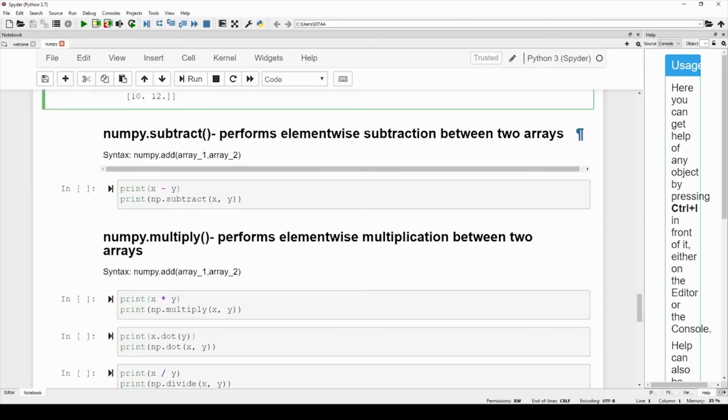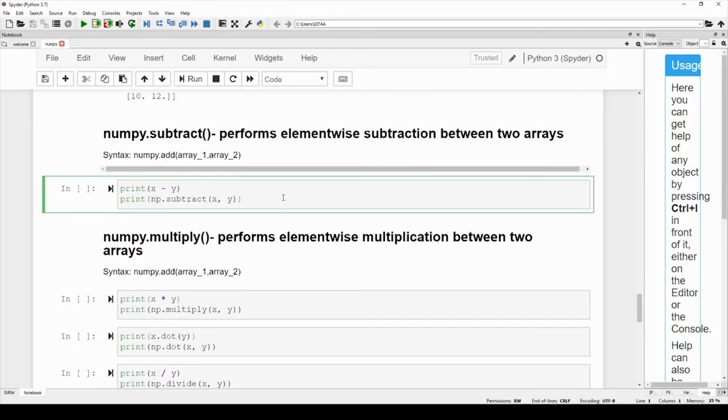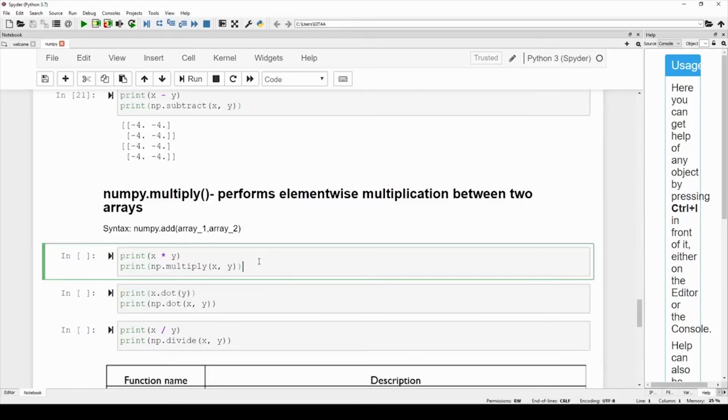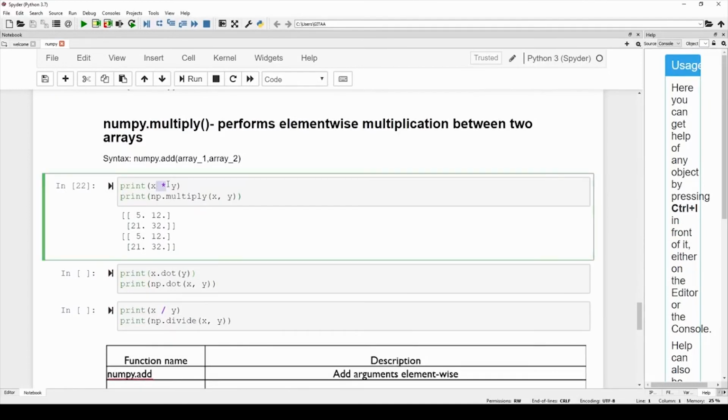Similarly, you can perform element-wise subtraction between two arrays using the subtract function from numpy, and the syntax remains the same. You just need to replace the command with the minus operator or the subtract function, and it does the element-wise subtraction. And you can perform element-wise multiplication between two arrays using the asterisk.